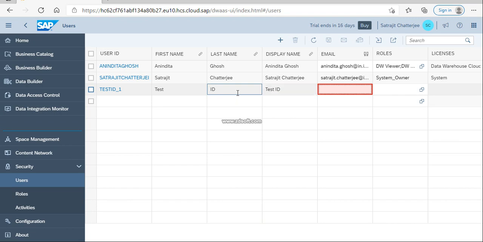Space is allowed in the display name, but in the left-hand panel here the space is not allowed, so if you give a space, it will be taken automatically. Space is generally not allowed, so I'm just giving an underscore.